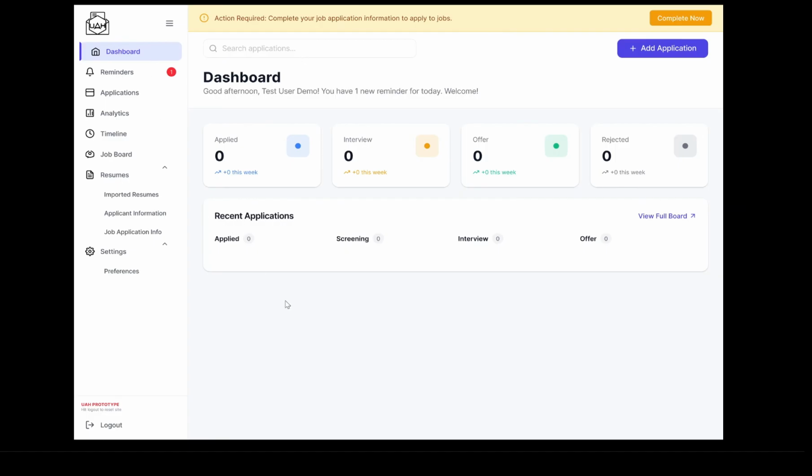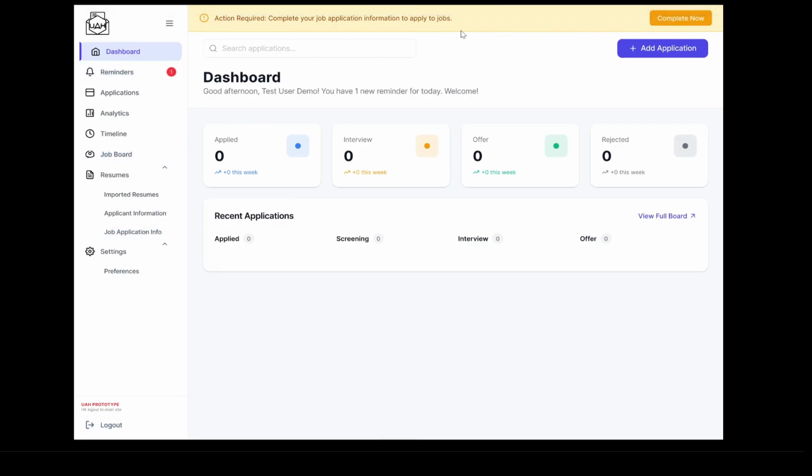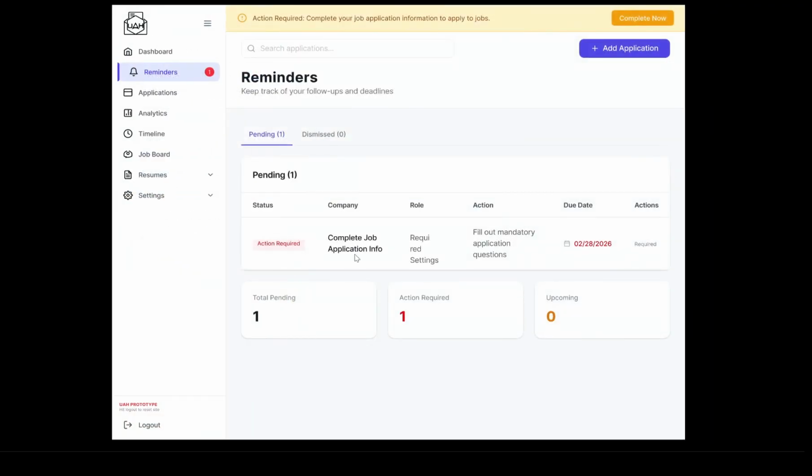This is what the dashboard would look like upon entering our application initially. We have our logo up in the top left, an action required notification on the top. The reason we have this mandatory notification is another view right here in the reminders tab. As you can see, it states action required.